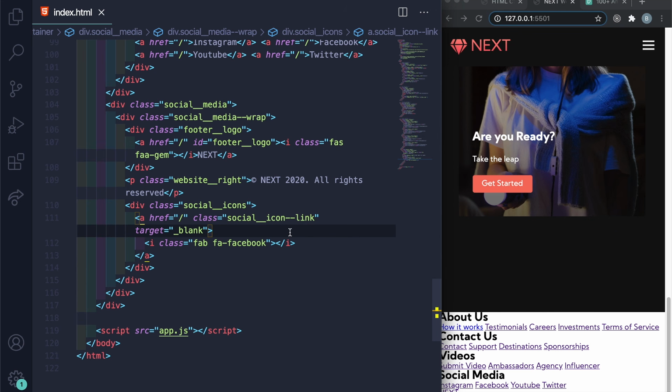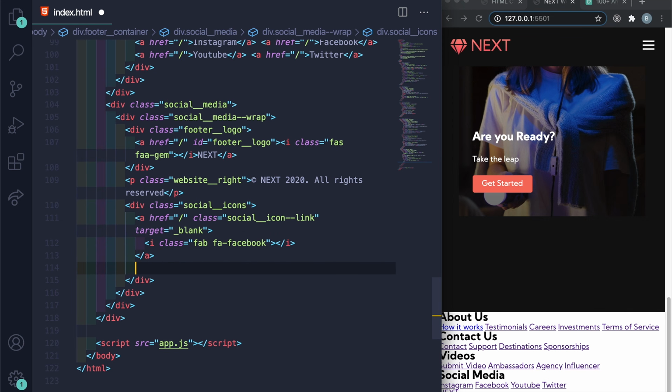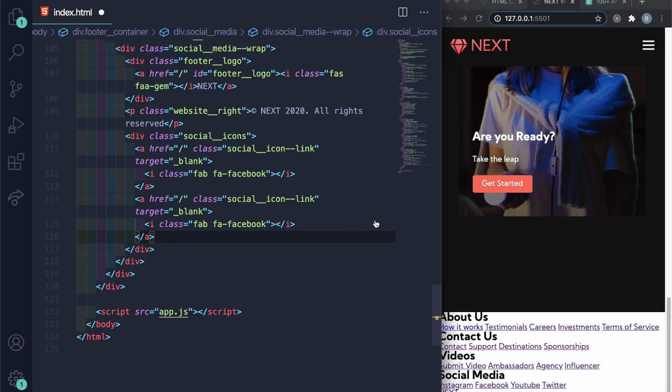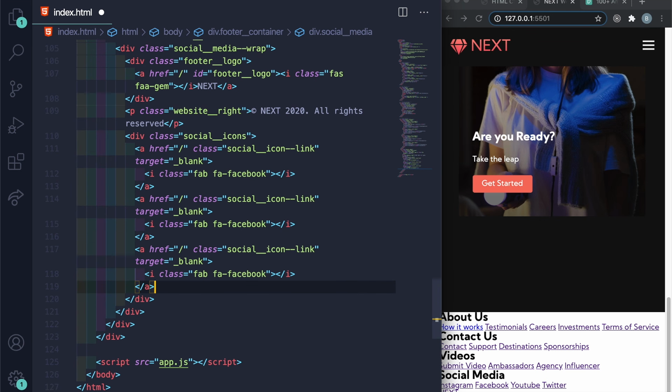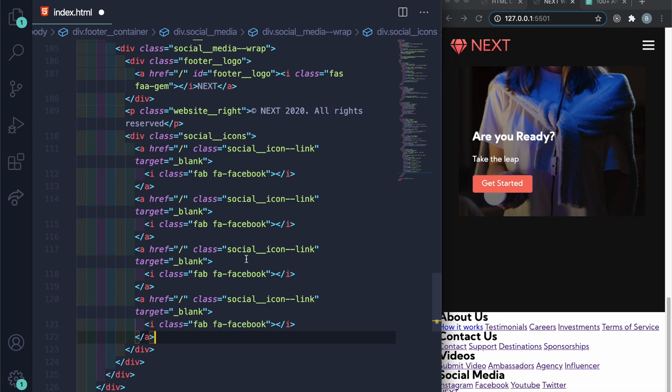So let me just save it here, and then let me just go ahead and copy this stuff here. So let's copy this and then simply paste it under. So here I'm just gonna say paste here. So that's essentially Instagram, and then let's do another one, enter. This would be Twitter, enter, LinkedIn, and YouTube.